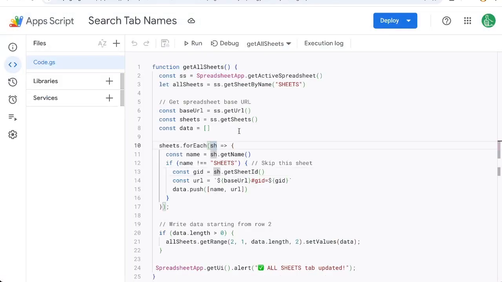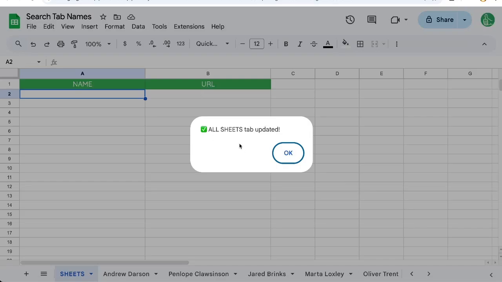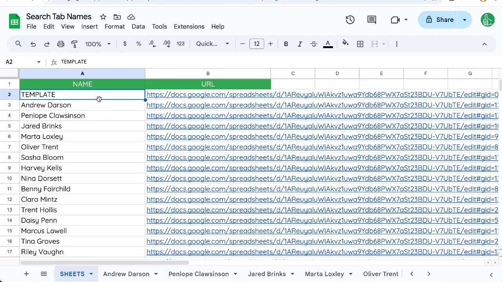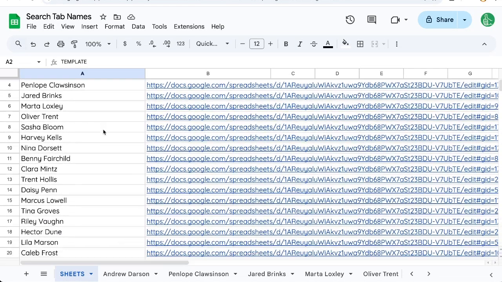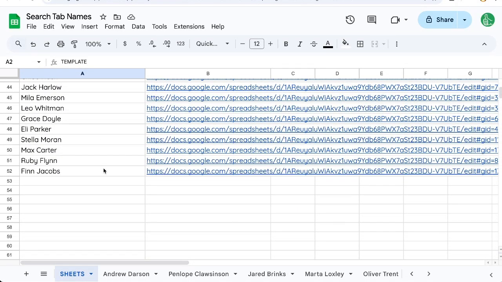If you want, this script is down below in the description. I'm going to do getAllSheets and run it. You may have to authorize at this moment. If we go back to our sheet, we see an alert, all sheets tab updated, but you see there's nothing here yet. So let's click OK. And in a moment, everything's there. So now this is every single tab in my spreadsheet file.